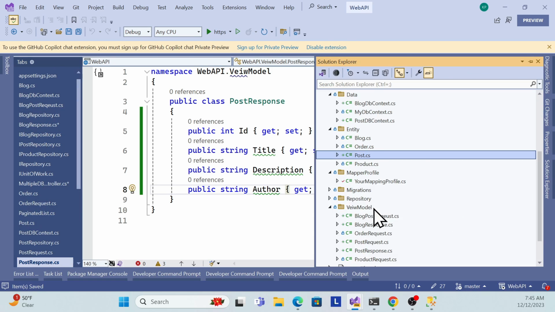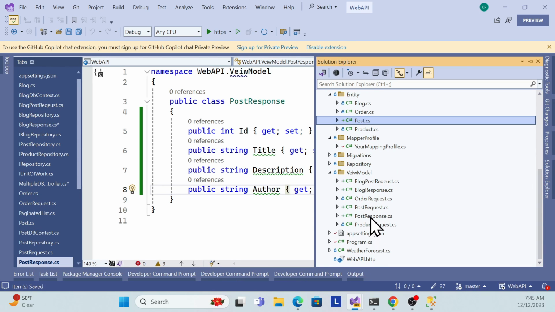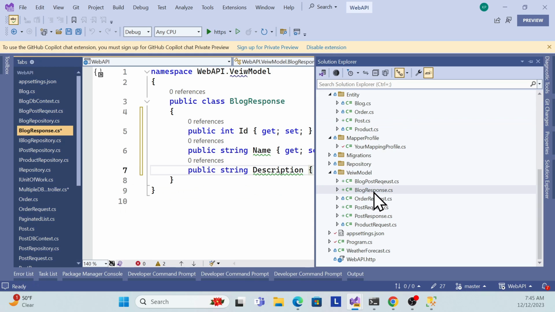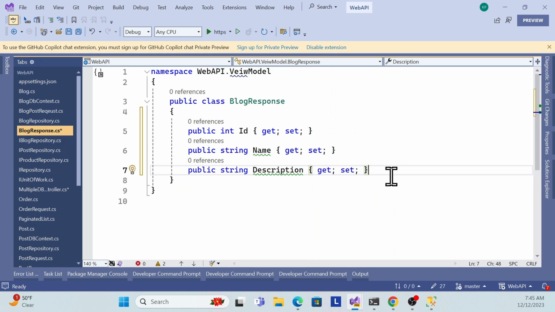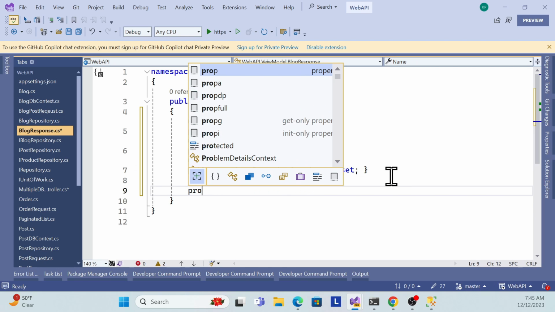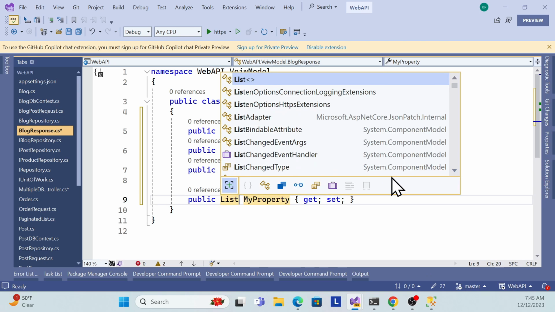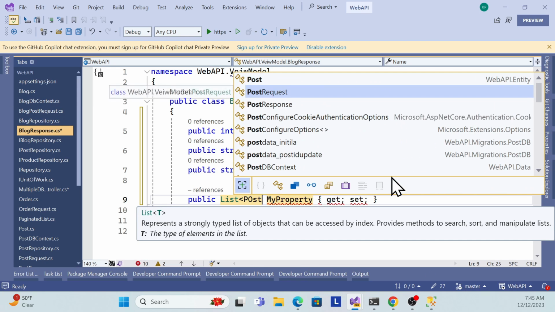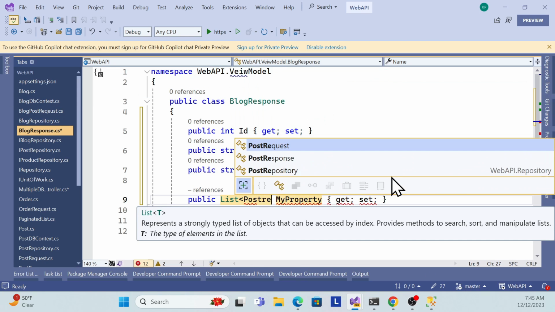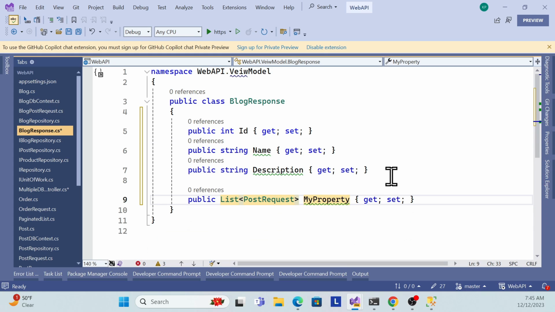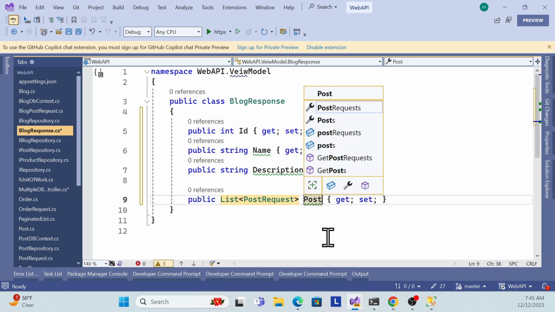It's very simple. Then go to your blog response, and here just create a list over here so that you can associate a list, right? So let me create a list, post response, and then finally I can change it to post list.